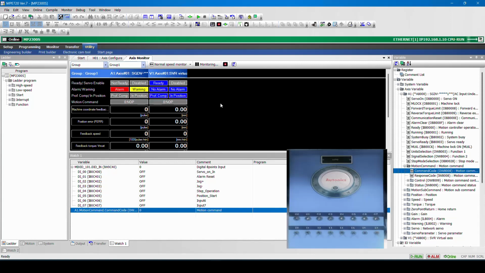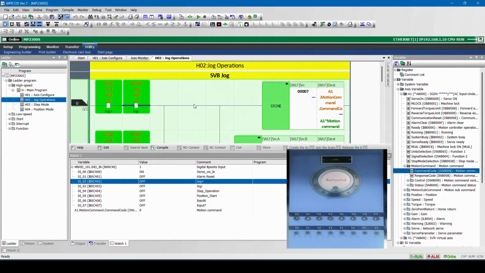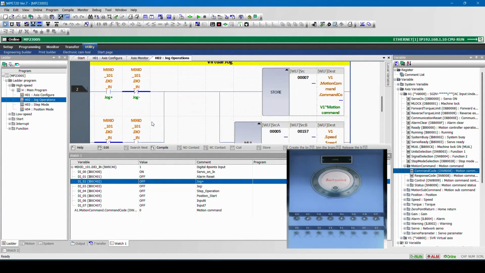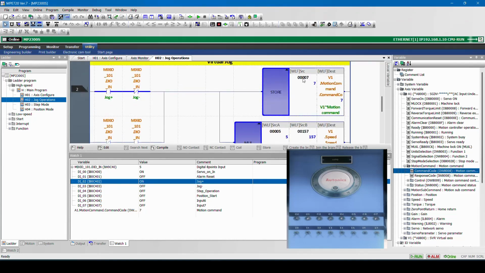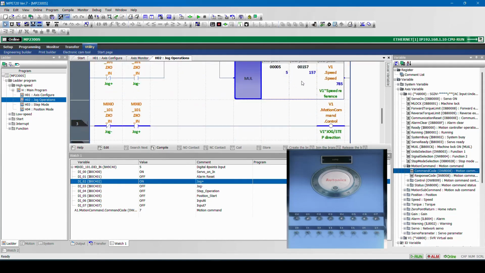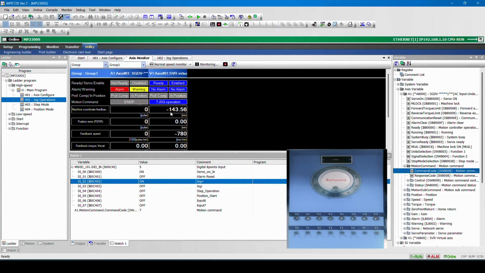Okay, now I'll give enable and I have to give start jog plus. So I'll check what is the jog plus jog operation for virtual mode. So this is the jog operation. Either one of the inputs is high, the motor will start rotating. So I'll give jog plus, and you can see the command has been executed and there is some reference which is already given. So we'll go to axis monitor and check.